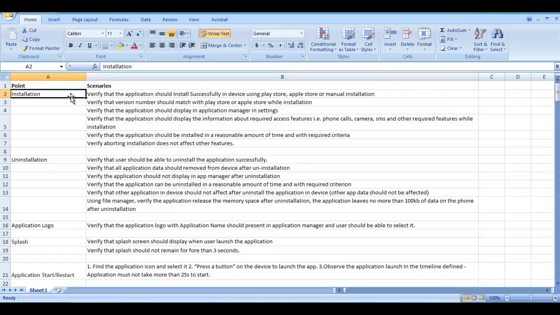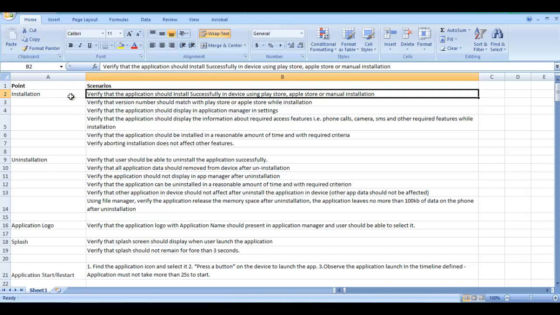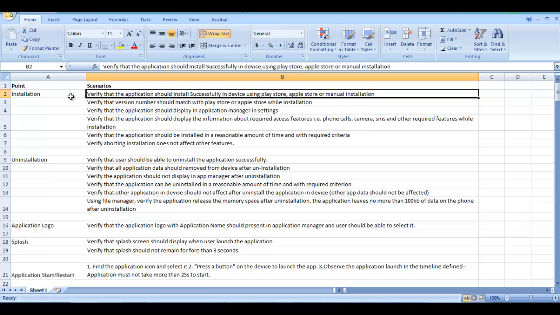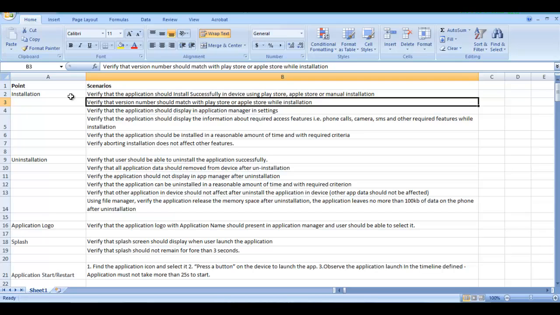So the first point is installation. Verify that the application should install successfully in the device using Play Store, Apple Store or manual installation. Verify the version number should match with the Play Store or Apple Store while installation. So first of all, the application should be installed successfully in the device. Another one is the version number should be matched.